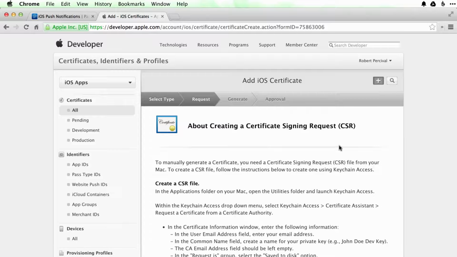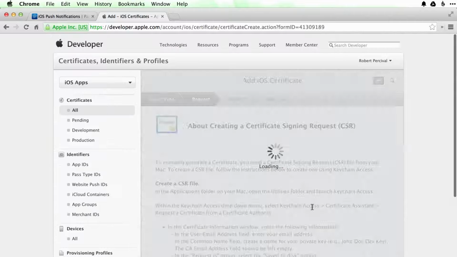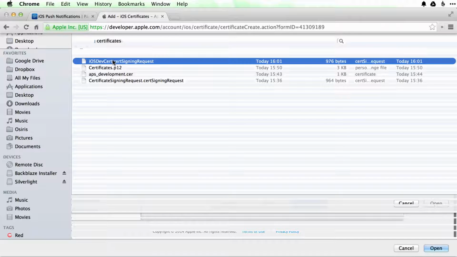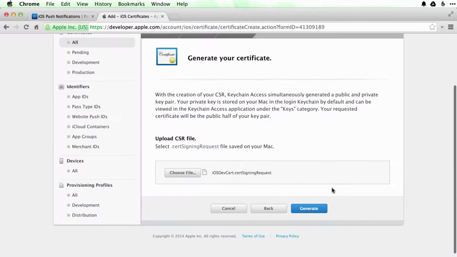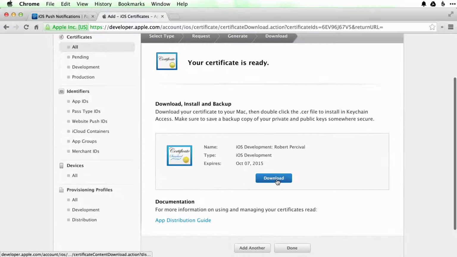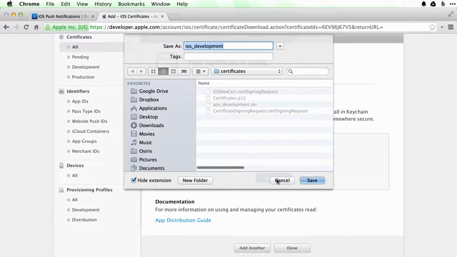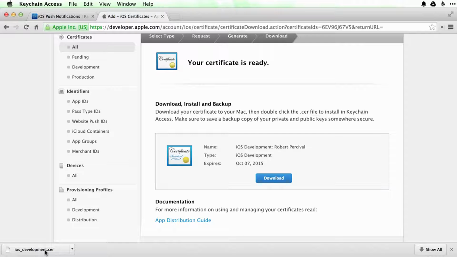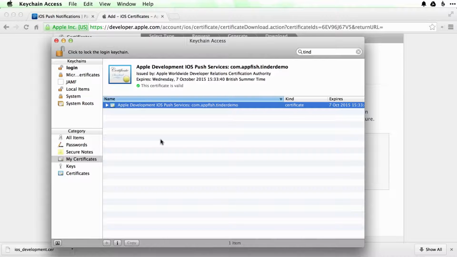And now back over to the Apple website and choose that file. There it is. I'm just going to click there, open, and then generate. And that should generate our certificate for us, which we can then use to build our app with. There we go. So as before, download, save, and then you can open it up in Keychain Access.